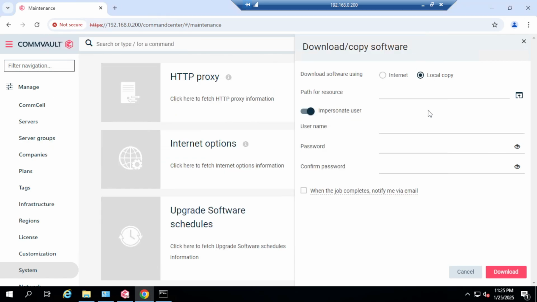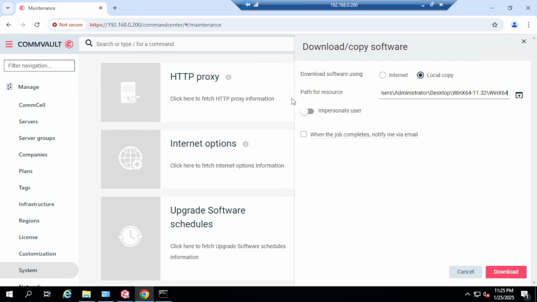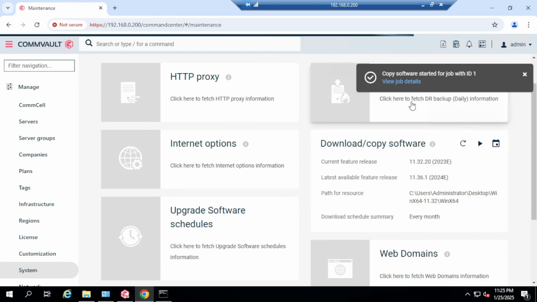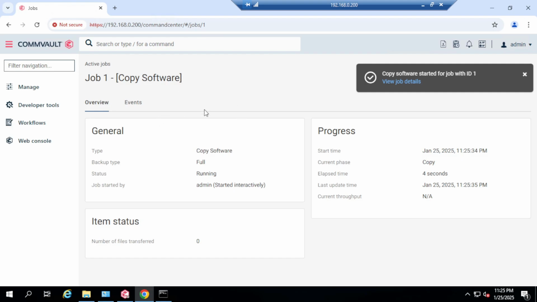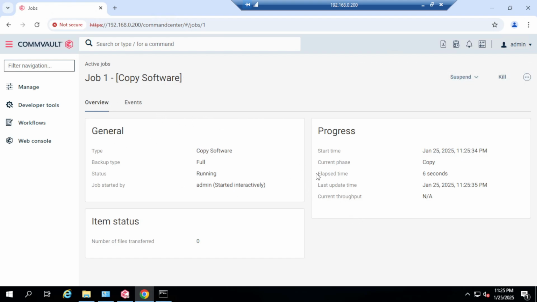So copy that path. You can set the local path here and Ctrl+V. So yeah, that should be fine. Download. You can see that the job has started with the job detail, and the job ID is 1 because it is the first job. So after I deployed, the job is running.